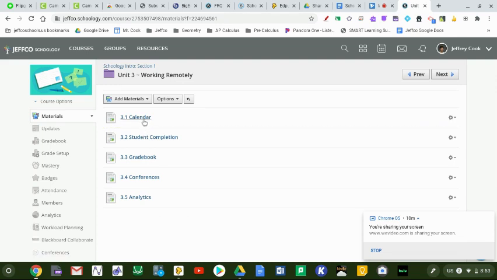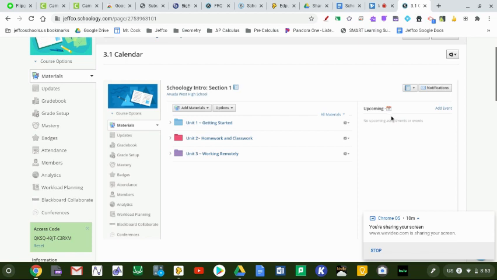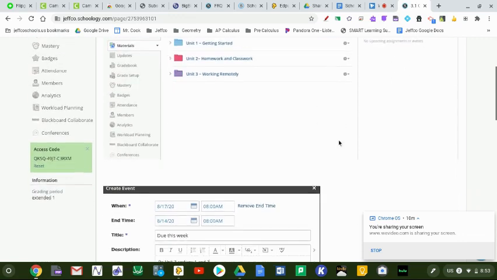The first one that I have here is the calendar. And in the calendar, this is just a front page. This is where the materials page shows up. I'm talking about the upcoming and add an event. And so as I do this, I will click on add an event.